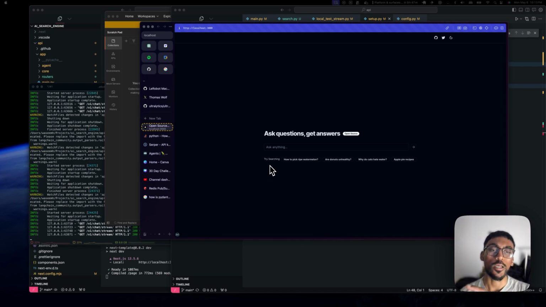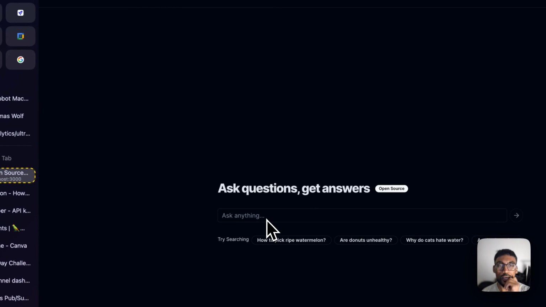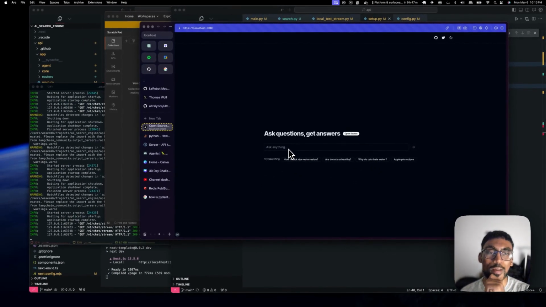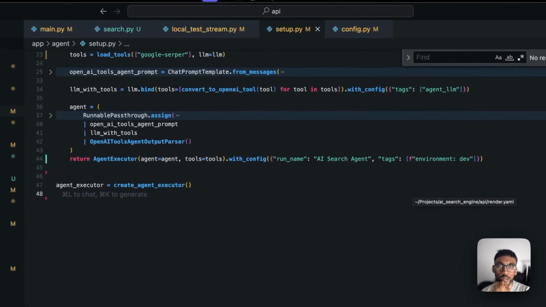So yesterday, I showed you a little bit of the project. I showed you the front end, which is a Next.js application. This is it here. Today, I worked more on the back end. So the back end, I am building it with Langchain. I'm building an agent with Langchain.